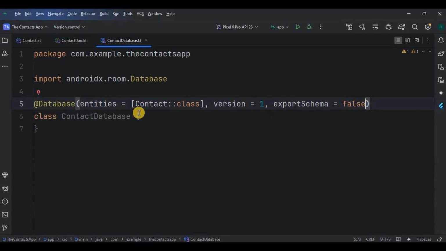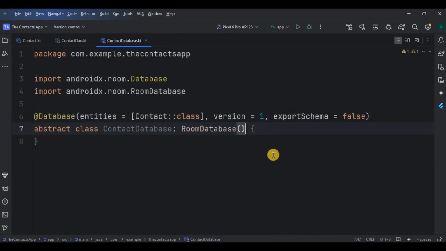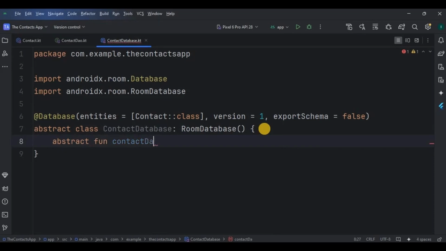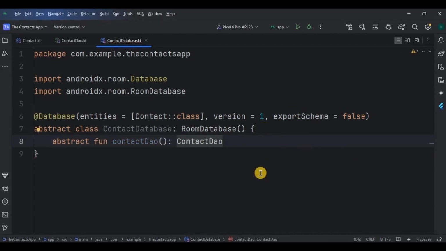And then it's not just a class, but an abstract class. It is mostly used to extend or implement abstract methods. And what are abstract methods? The methods are functions with no body. Got it? So here we are going to extend the RoomDatabase. And then inside it, we will create an abstract function, which is our ContactDao itself. And done. So our ContactDatabase is also ready.